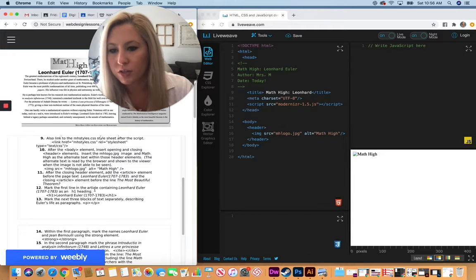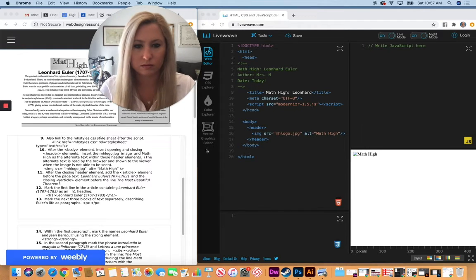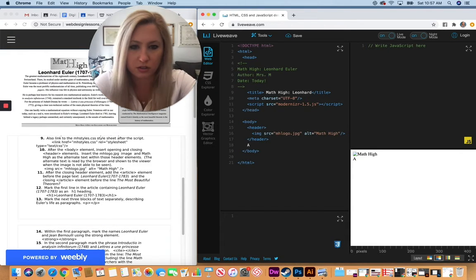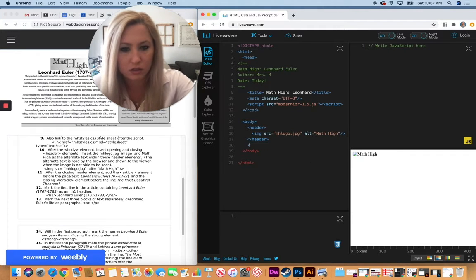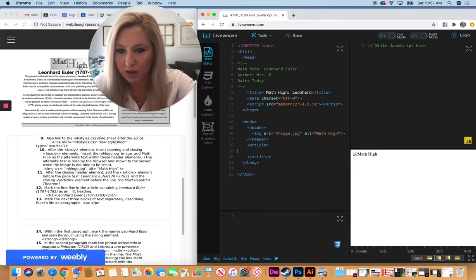Number 11, after the closing header element, add the article element before the page text. So inside of my body, I'm going to go ahead and add article. And inside of my article, there's going to be some text here.